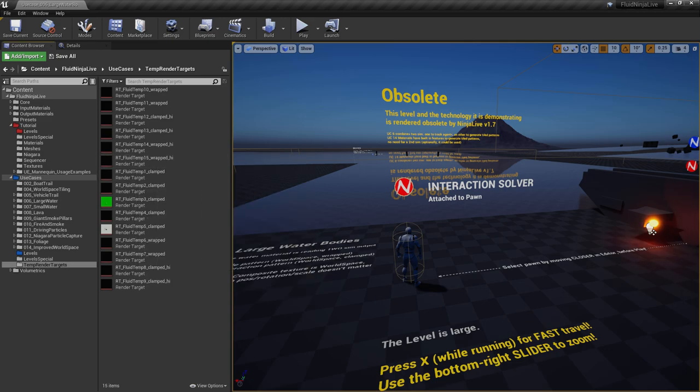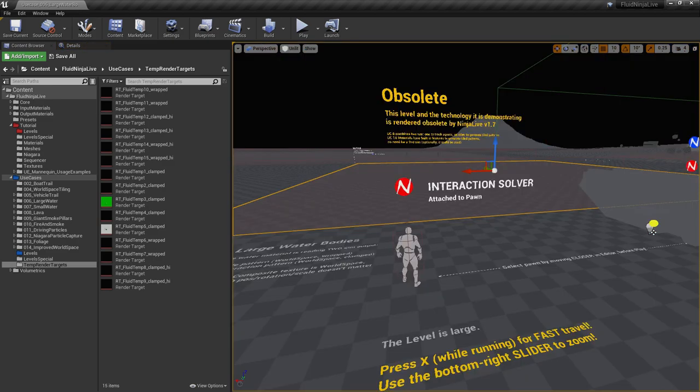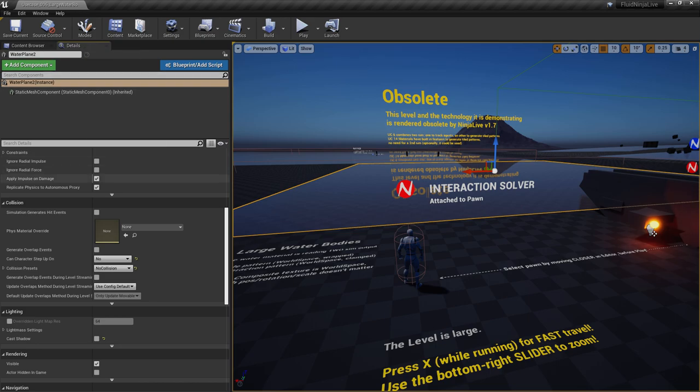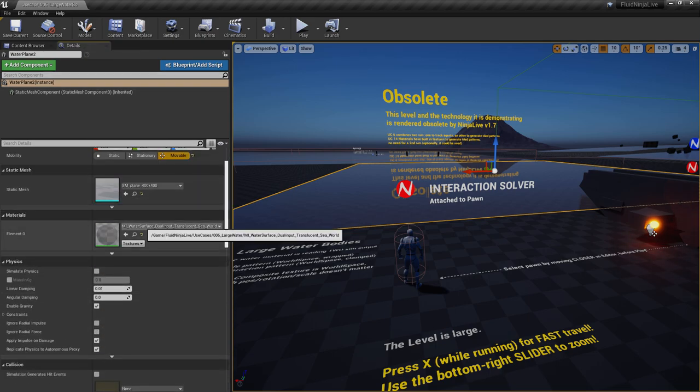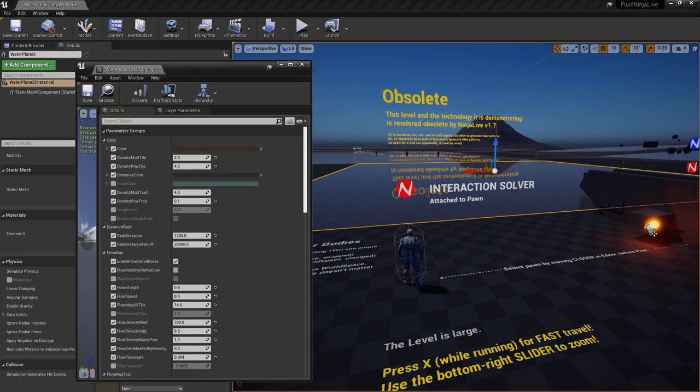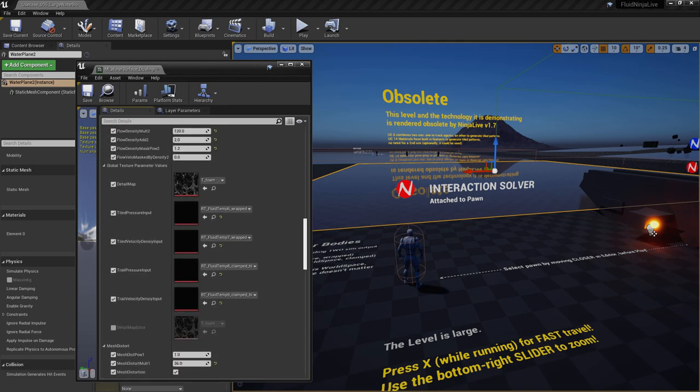And say, I would like to select this water surface and figure out what material it uses. Well, here we go. And this material is set to read the same render targets. That was the old classic method. Ninja writing render targets, and these target systems are reading the render targets.